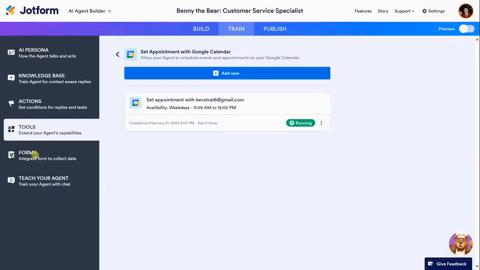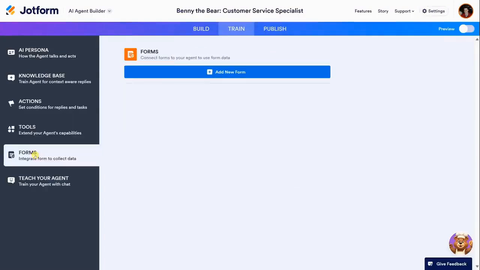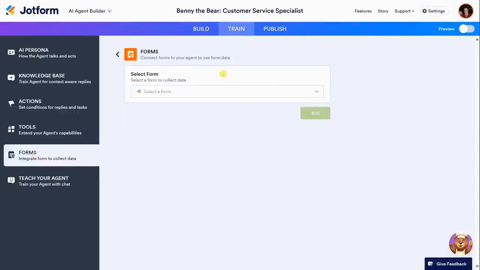Over on the left-hand side, let's click into Forms. Forms allow you to collect data from customers. Right up on top, let's add a new form. I already created a form using JotForm, so over here in this dropdown, I'll select the cookie order form, and down below, I'll click on Add.